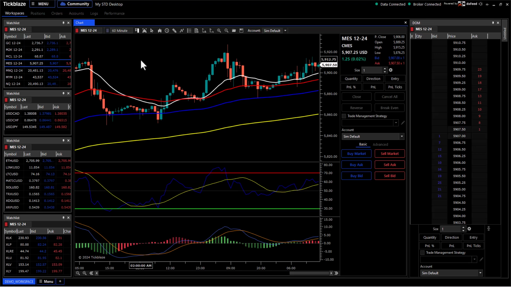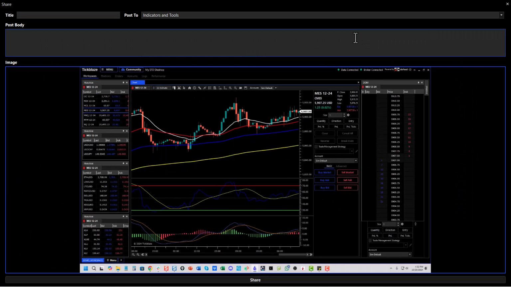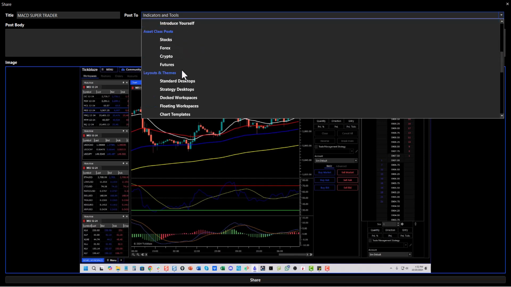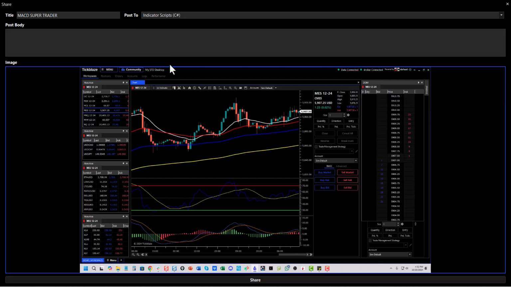You can literally come to the right-clicking of the chart, come down to share and hit screen, right? What that's going to do is it's going to create a pop-up where it's going to take a picture of your chart. Now let's say I want to do this and I want to call this the MACD Super Trader, right? And this is a demo, right? I can come down here and I can go down to scripts. Let's find scripts, indicators, and algos. Let's say I want to post it into indicator scripts. I click here and let's just put this as a demo post, right? Like obviously this is for example purposes.